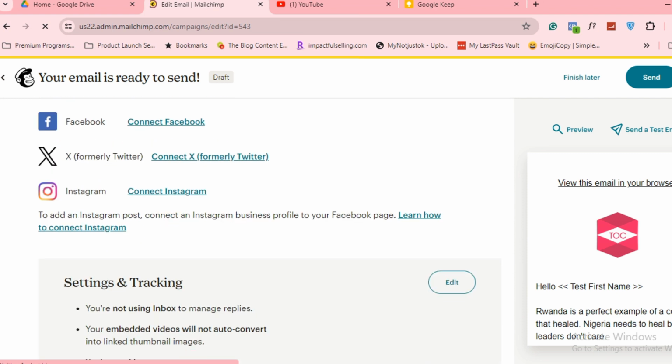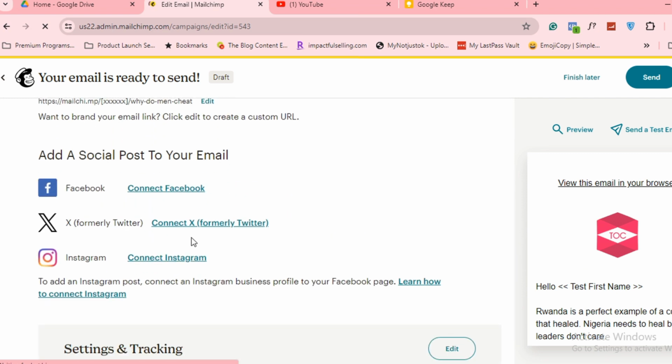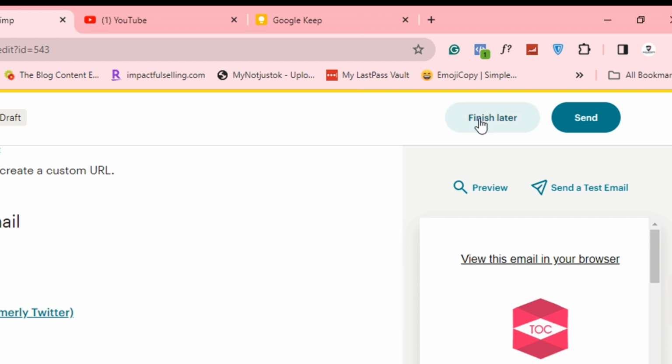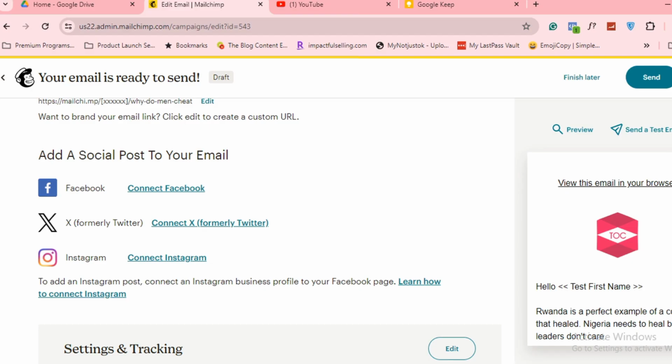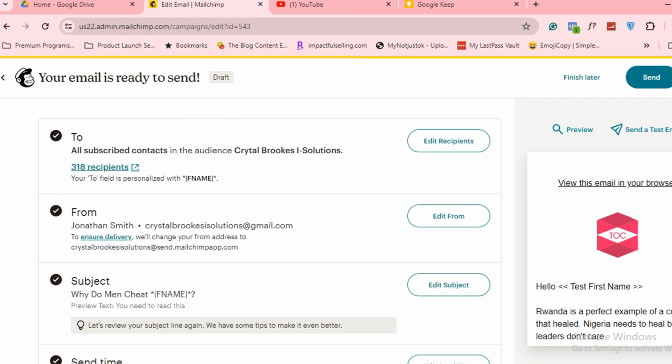Everything looks fine. If you want to send your email to Facebook or social media, you can connect your Facebook and social media platforms here, but I don't do that. My email is just for my email list, or your email could just be for your email list, depends on you. Then the next thing is you hit the send button, but I'm not going to send this email because this is not a proper email for this list. So once you are done, just hit the send button and the email will send to them. Okay, so this is how to send an email on MailChimp.